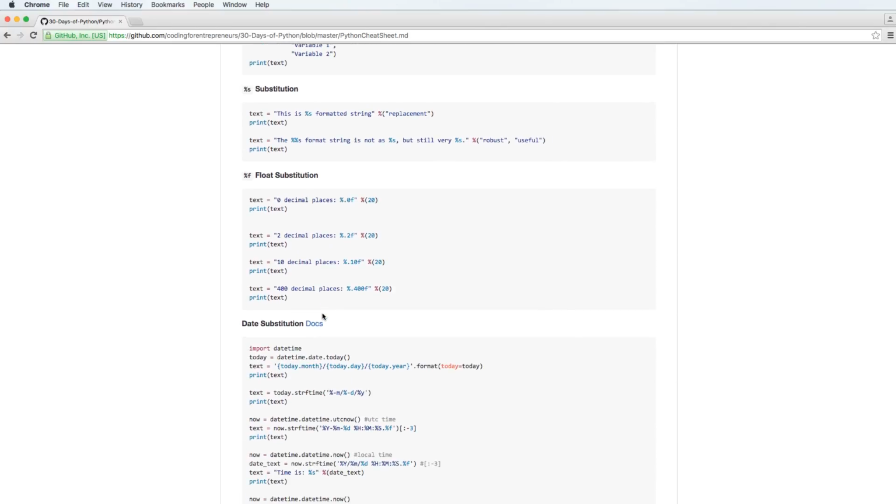Okay, so the next thing is float substitution. So float substitution is float numbers on how we're going to do it. So this is really straightforward and simple.